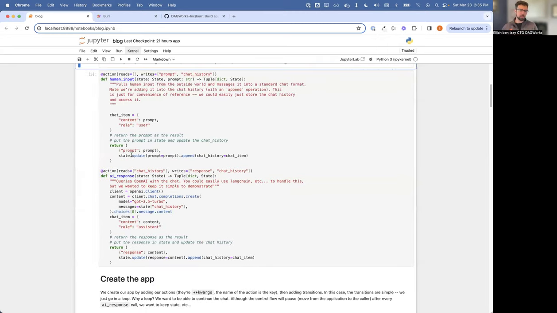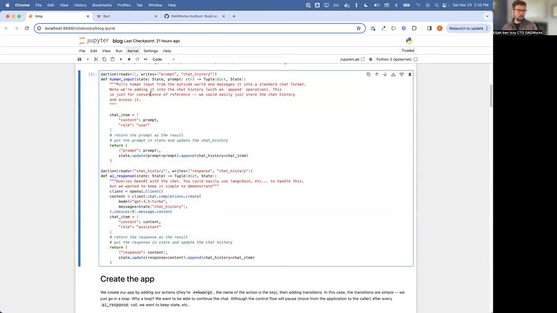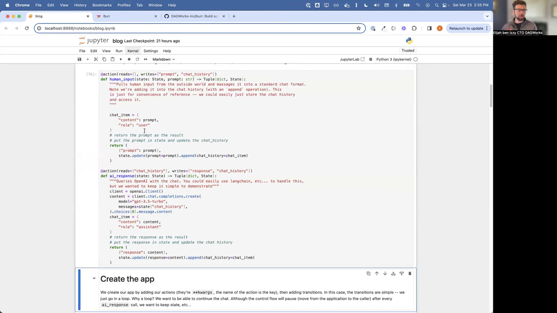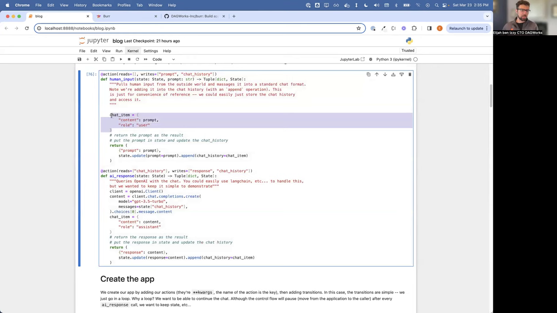We have two APIs in Burr, a functional and a class-based API, and we're going to be looking at the functional API. There are two functions here, one for each step, called human_input and called ai_response. To look through this, these just create this chat item in the shape that OpenAI likes, and stick it into the state.